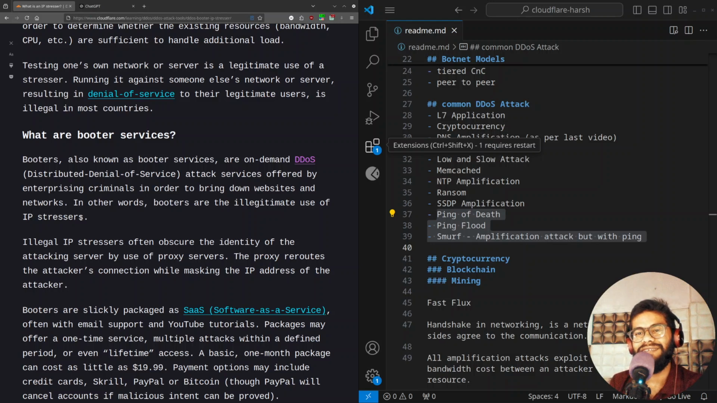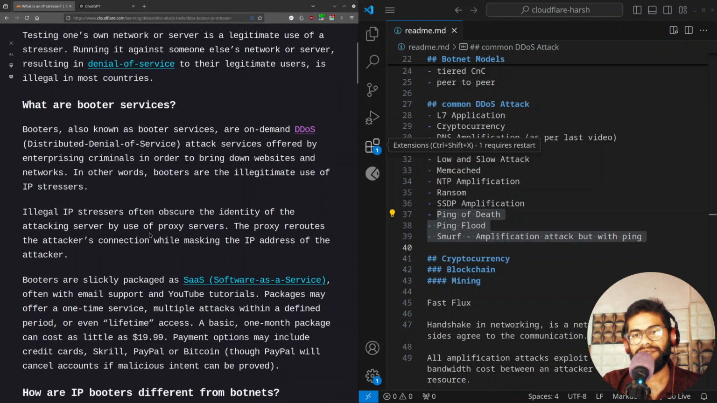What are booter services? Sorry, I was studying booster for that much. So booters, also known as booter services, are on-demand DDoS attack services offered by enterprising criminals in order to bring down websites and networks. In other words, booters are the illegitimate users of IP stressers. Illegal IP stressers often obscure the identity of the attacking server by the use of proxy servers. The proxy reroutes the attacker's connection while masking the IP address of the attacker.